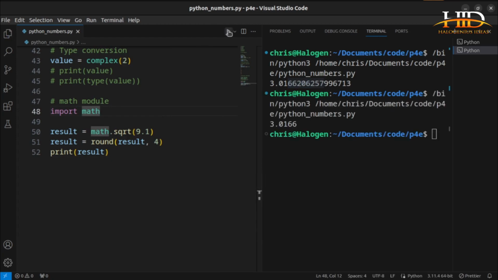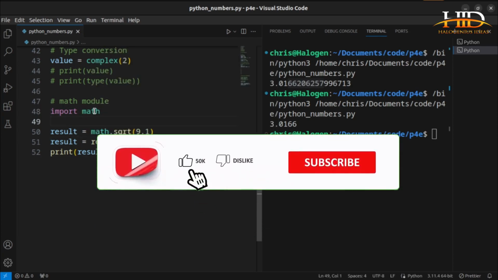If I run it, you see it is cutting everything down to four decimal places for me. So that is it basically. This is one other function that you can use, but it is not in the math module, please.